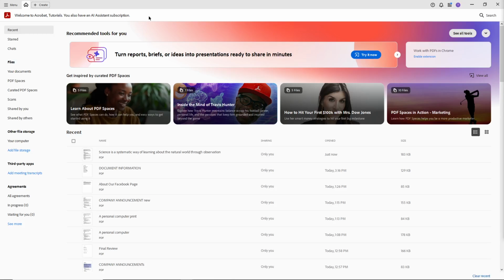To get started, open Adobe Acrobat on your computer and log in with your credentials. Once you're signed in, you'll be taken to the main interface where you can access all your files and features.